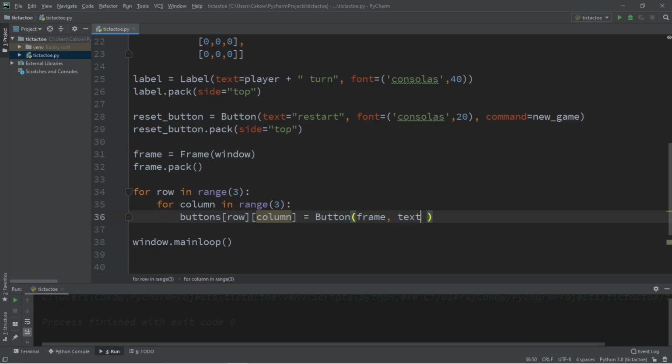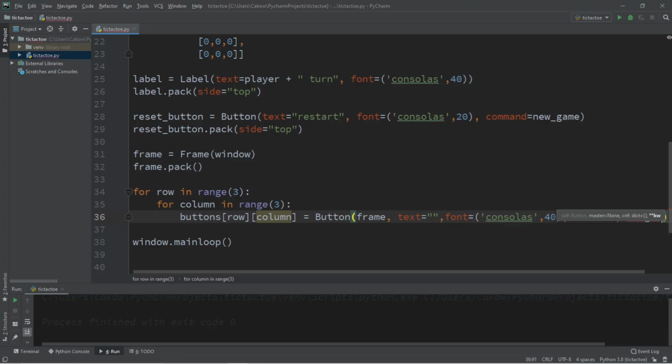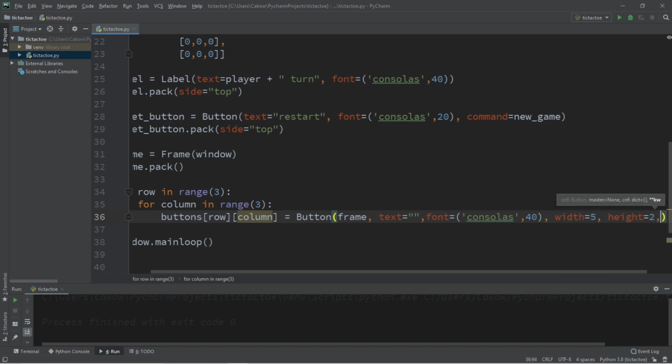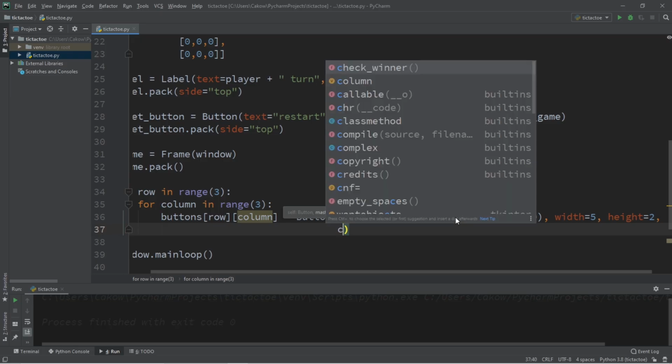Now we'll set the text equal to a blank set of quotes because we don't want any text. We'll set the font. I'll just copy what we have here for label. For a width, let's say 5, and a height, let's say 2. I'm going to hit enter just to move down to the next line because we still have a few more things to fill in. Okay, we'll need a command.